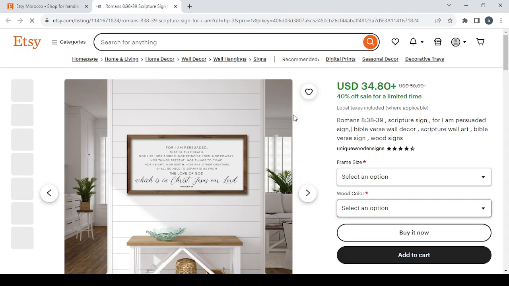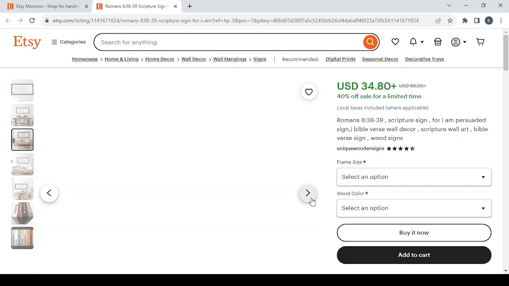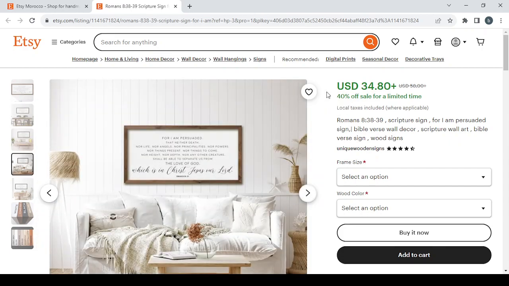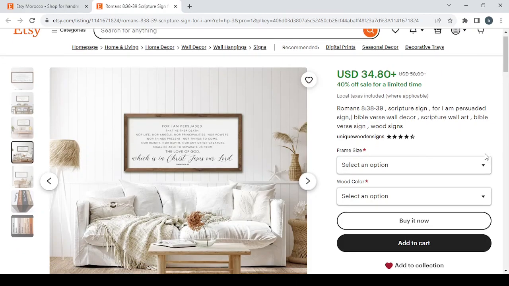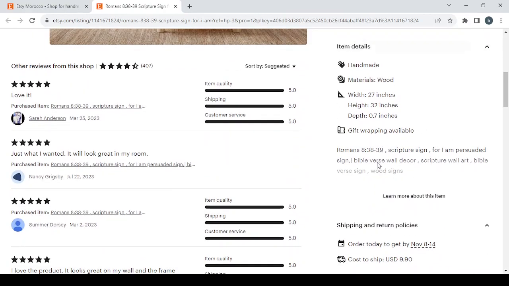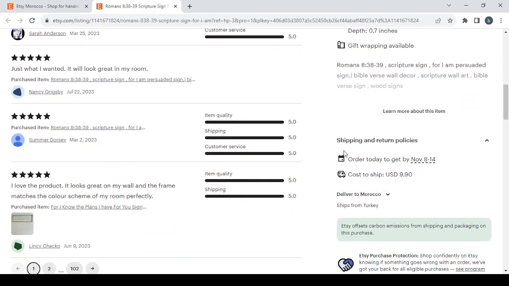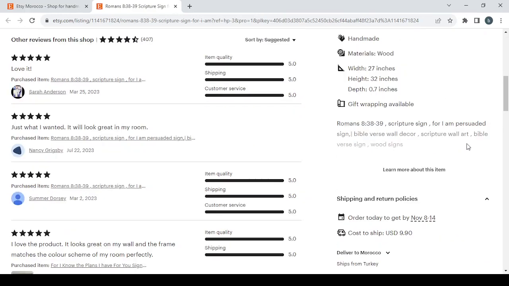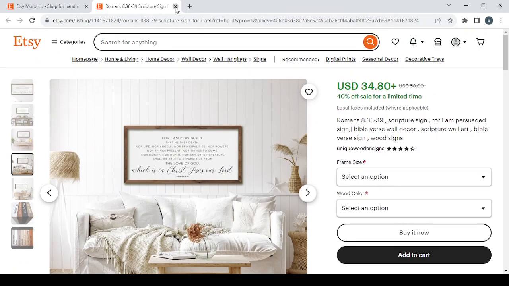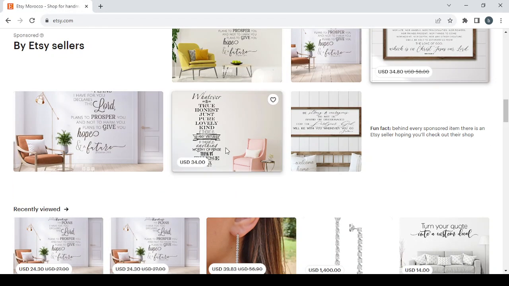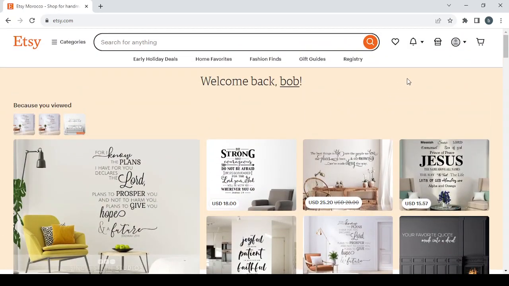So in today's video, guys, I'm going to show you how you can create an Etsy shop or a shop page exactly like this one, how to add the pictures of your products, and also I'm going to show you how you can set the price of the product, how you can add the description of your product and the details of the product. Also, I'm going to show you how you can set the shipping and return policies of your shop page.